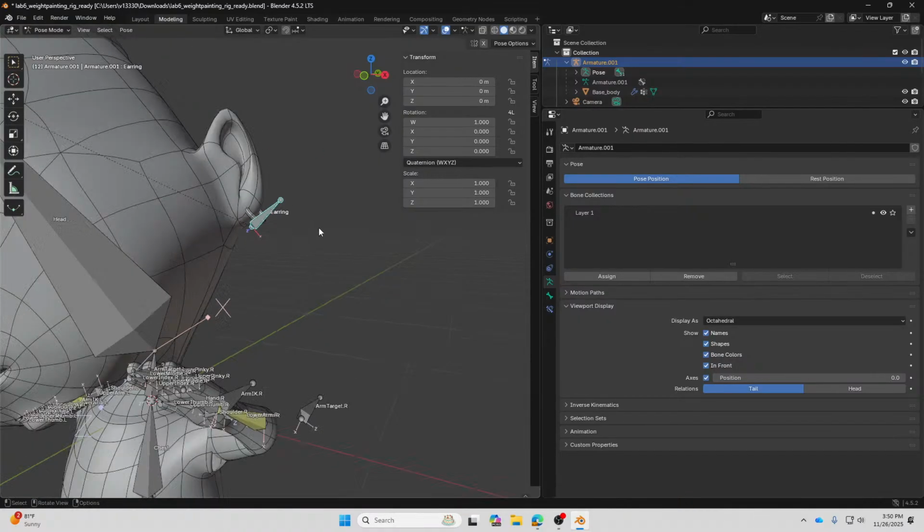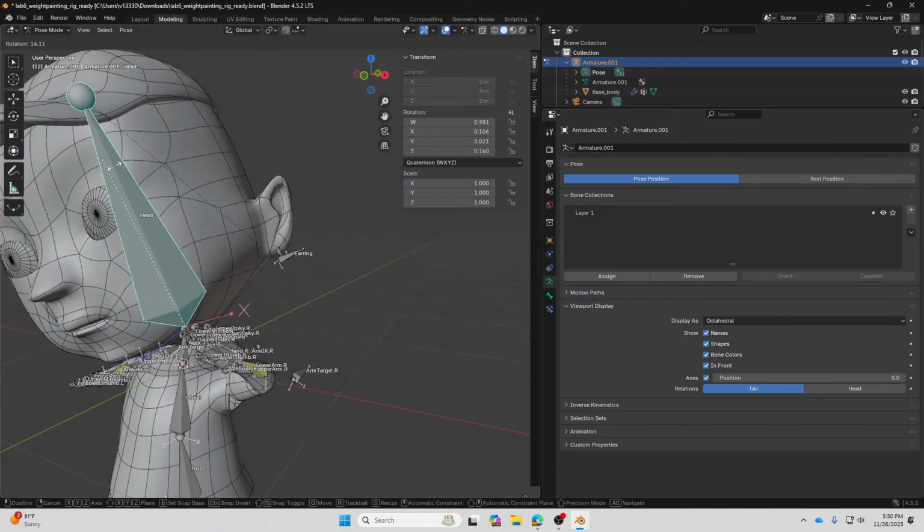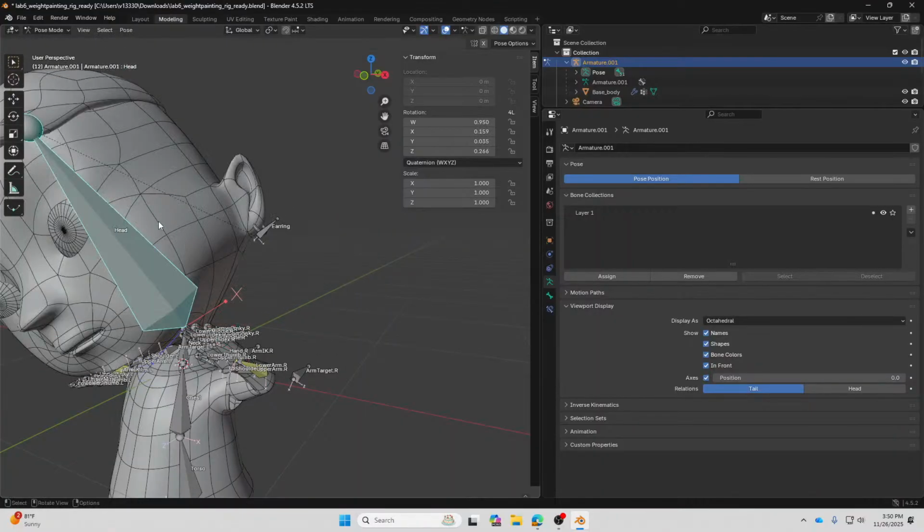But the nice thing about this workflow is that because the earring is a child of the head, when we move the head, the earring moves as well. Okay, so this is the way you rig and assign weight for an accessory.